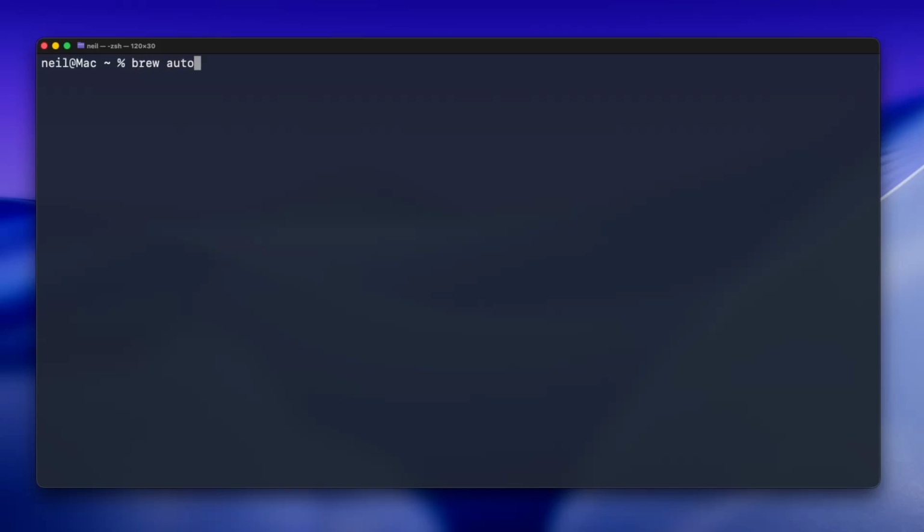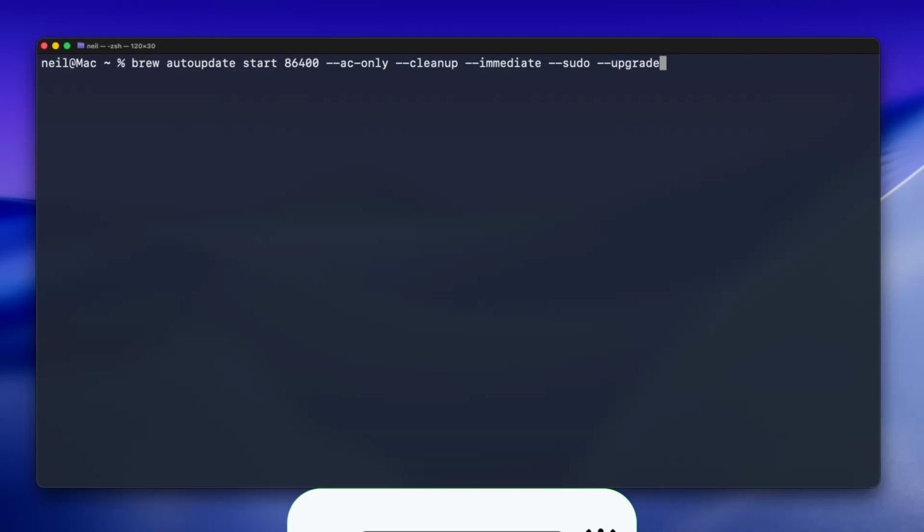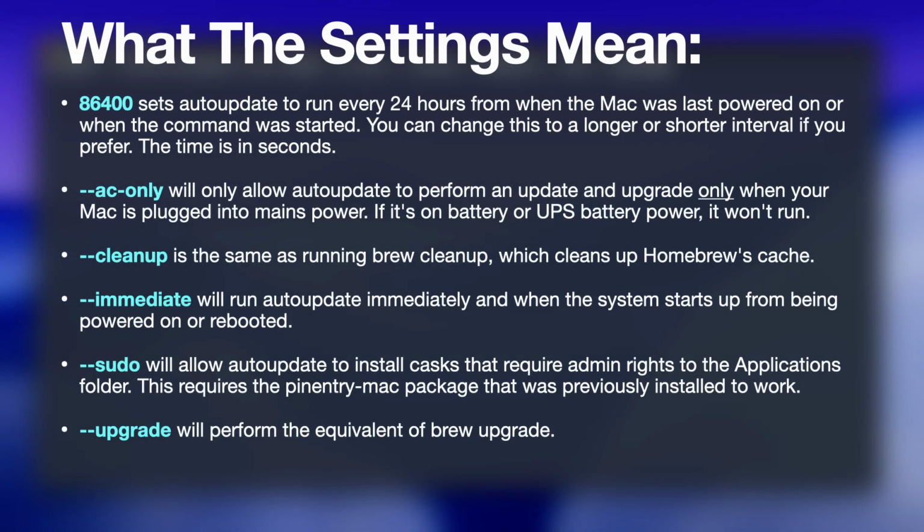Simply run brew autoupdate start, followed by space 86400, space --ac-only, space --cleanup, space --immediate, space --sudo, and space --upgrade. The order of the settings doesn't matter except for the time, which I believe must go first. To go over what these settings or switches do, 86400 sets Autoupdate to run every 24 hours from when the Mac was last powered on, or when the command was started. You can change this to a longer or shorter interval if you prefer. The time is in seconds.